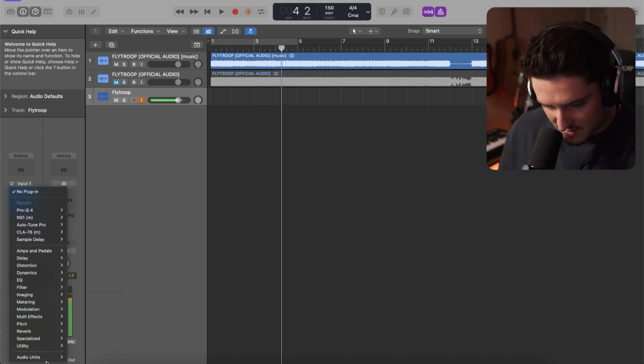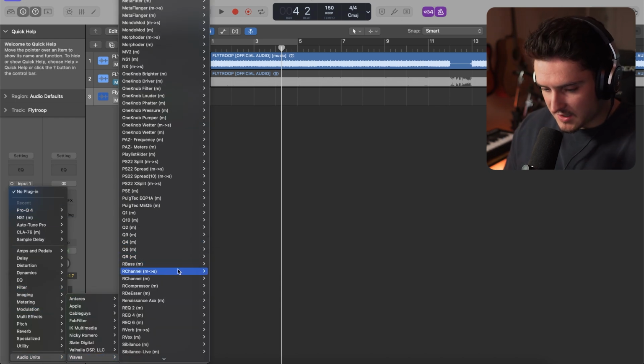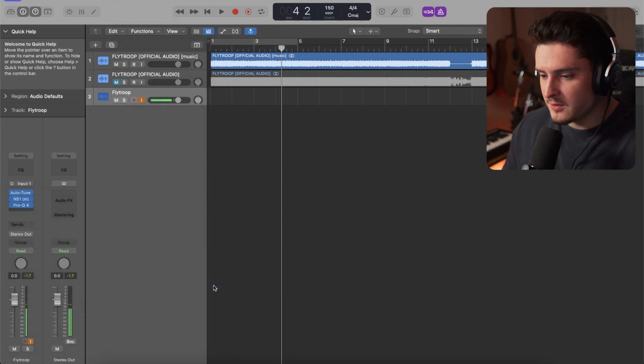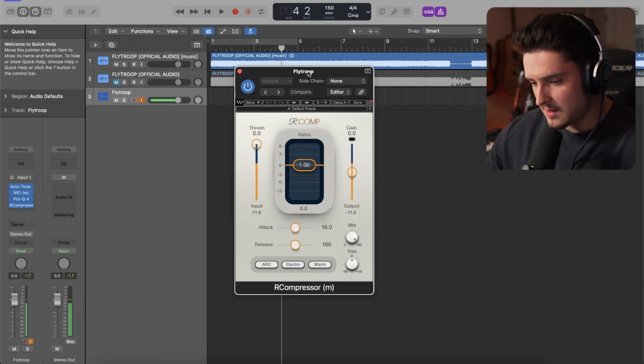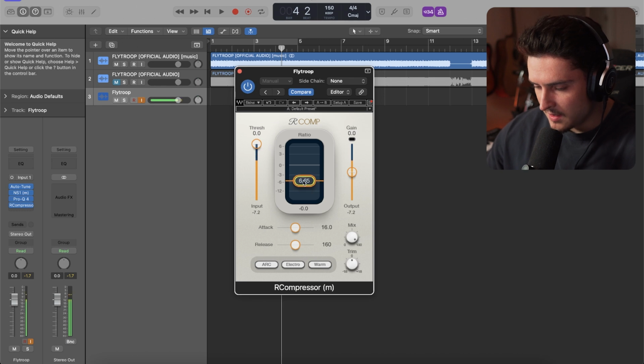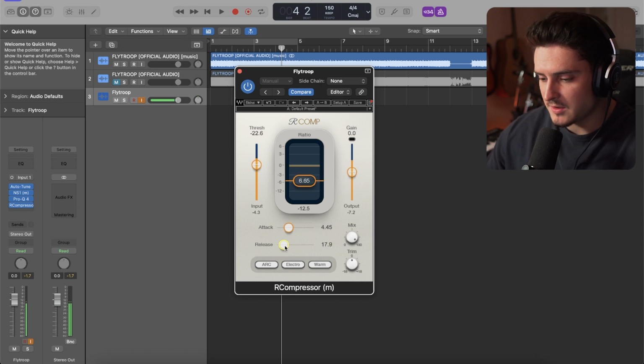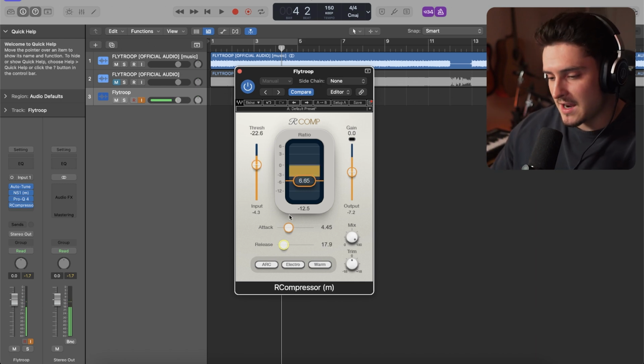Now I'm going to grab our first compressor. All right, so I'm just going to grab the R compressor. I usually use the CLA2A, but we're just going to use the R compressor for now. And I'm just going to bring the ratio down. We're going to get this activating. And then we're just going to pull up this attack and release a bit. I'm just trying to find where I want the attack and release to sit.